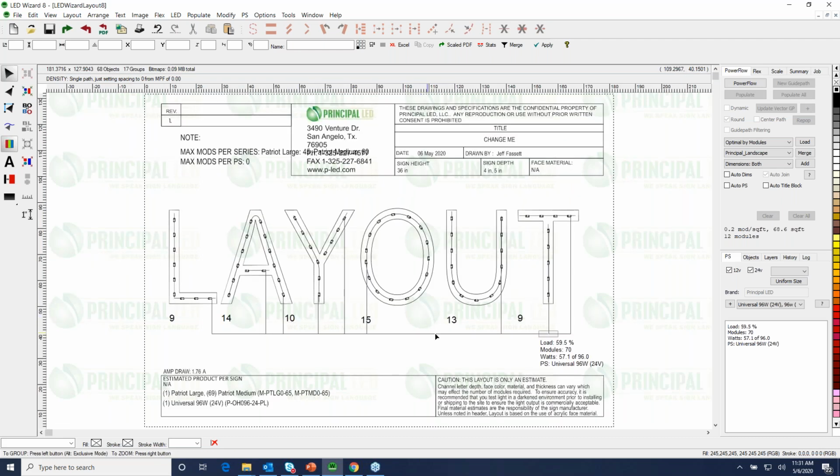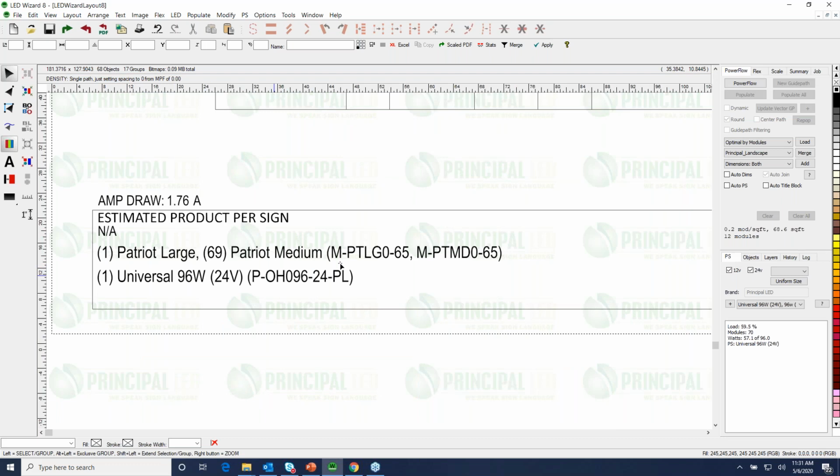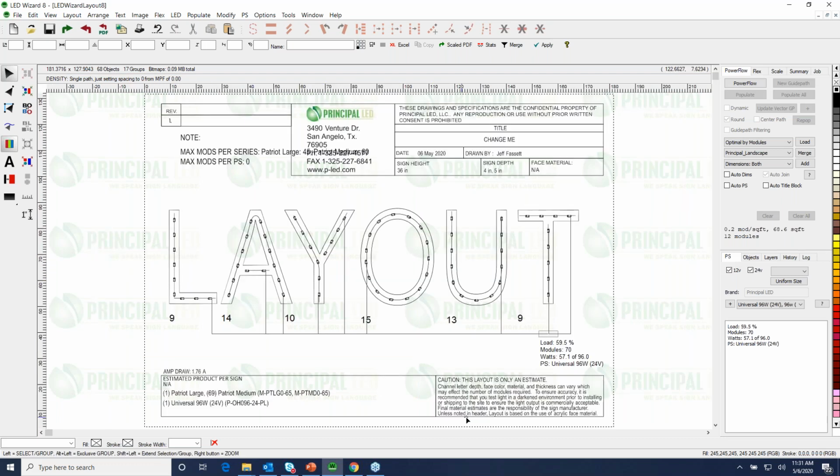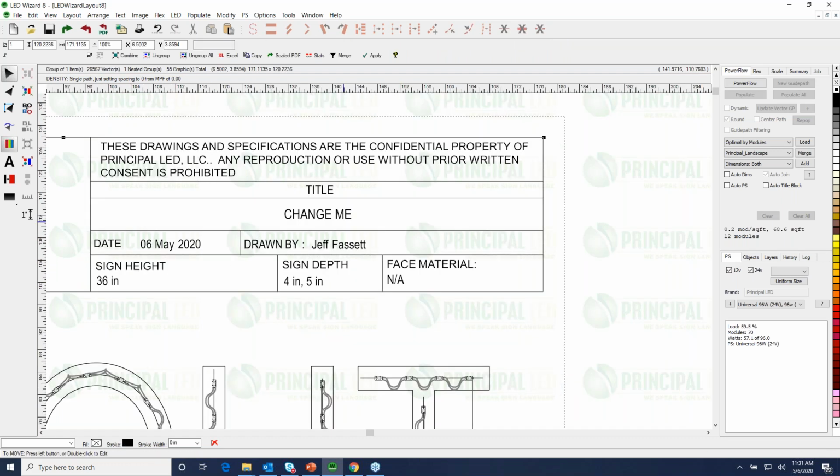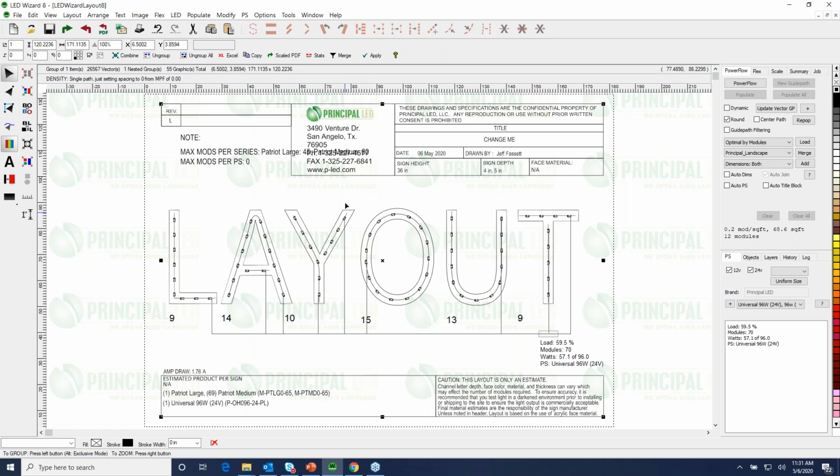So again, to point out, static up here, we've got max modules per series, and that has 2 items here. We have a separate template that supports multiples. That's not the one that I'm showing. So this down here is a data variable that's automatically filled in. This is static, and then something like this. So the title block comes in as one group, so you have to ungroup when you want to go in here and edit.